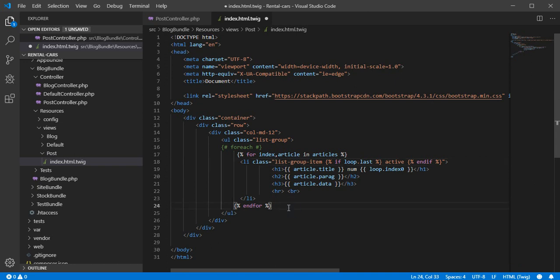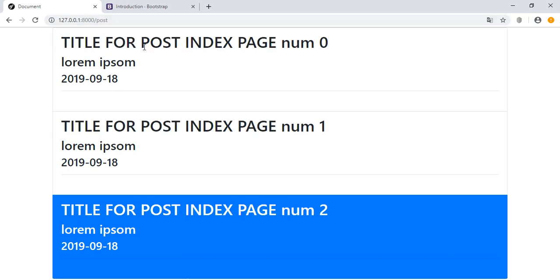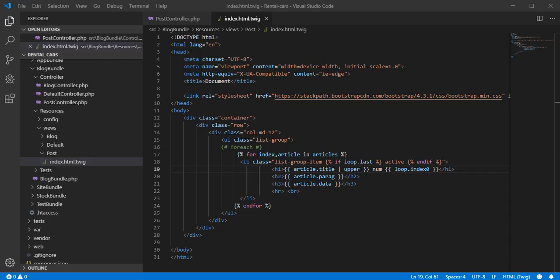How we do that, let me show you. So let's do filter here for the title. To use a filter we use the pipe, so pipe and upper. Let's save, go back and refresh, and normally all titles will be in uppercase. See now, all titles are in uppercase. This one is not in uppercase because we didn't use the filter. We leave it alone, and this filter goes only with title.